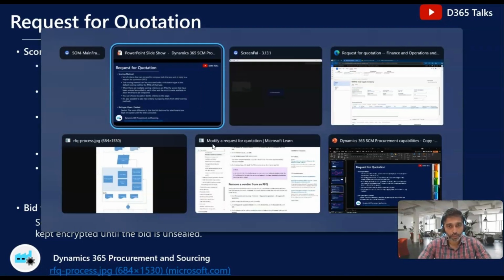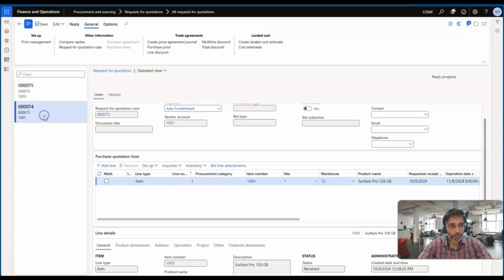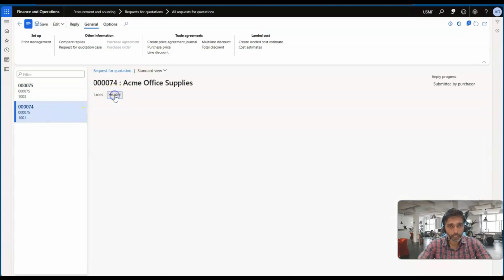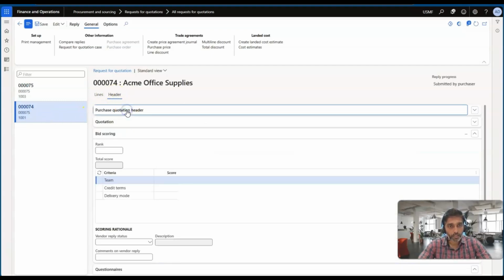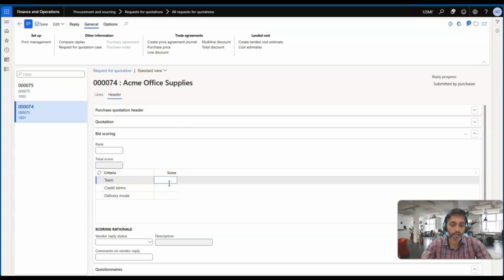Let me go back to the D365 screen. In the respective request for quotation which we created right now, 74, if we go to the header section, there is a fast tab called bid scoring. So here you can see the criteria which we created in the scoring method RFQ test actually inherited over here. Let's say after an initial discussion with the team, I feel the score I can give based on their collaboration or teamwork, I can rate them as 9.